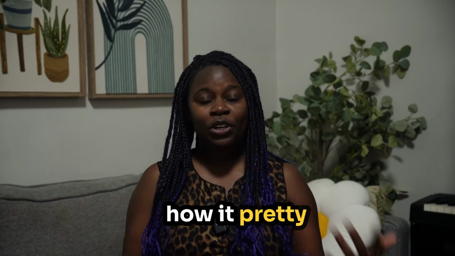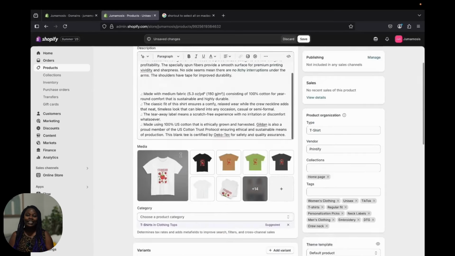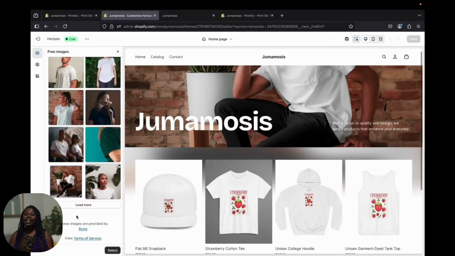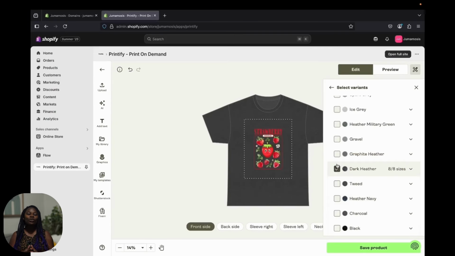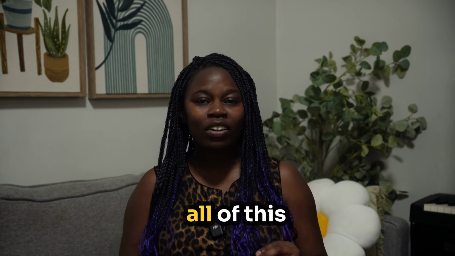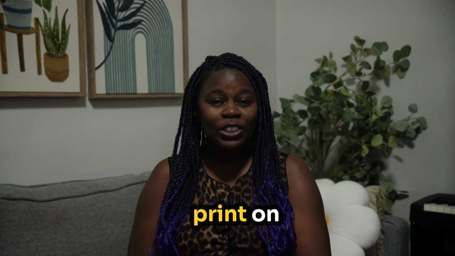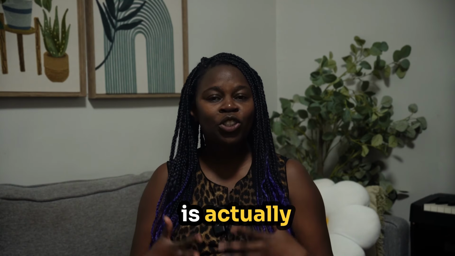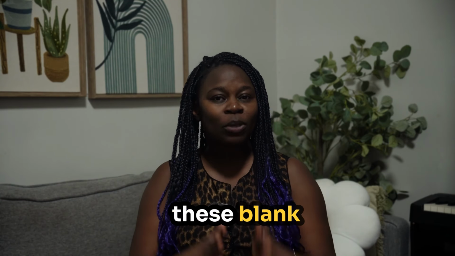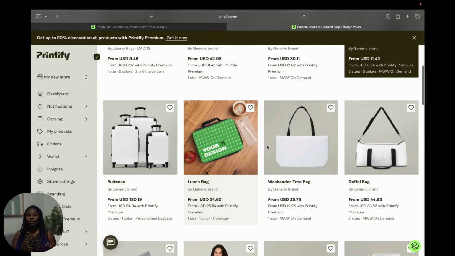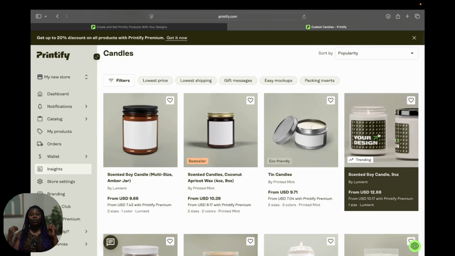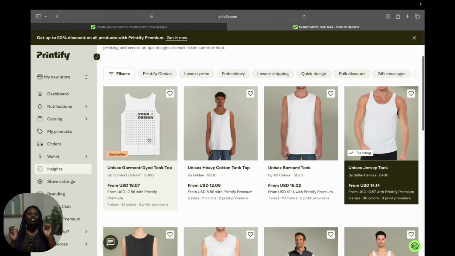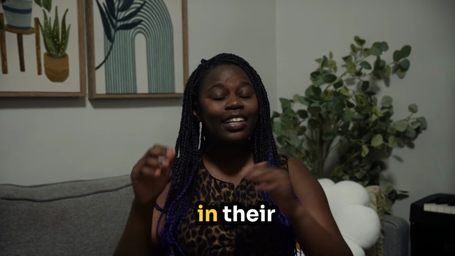So this is how it pretty much works. First, you're going to create an online store, which we are going to do today, and then you're going to create designs for your products, and then you're going to link your store to a print-on-demand supplier. And I am going to show you all of this in today's video. Now, that print-on-demand supplier is the one that is actually going to have all these blank products in their warehouses. So for example, you could create designs for maybe t-shirts, mugs, and your print-on-demand supplier is going to have those products physically in blank in their warehouses.